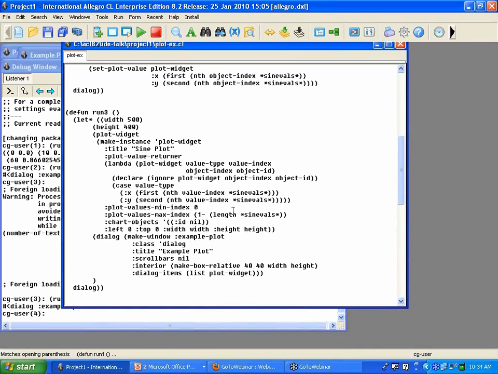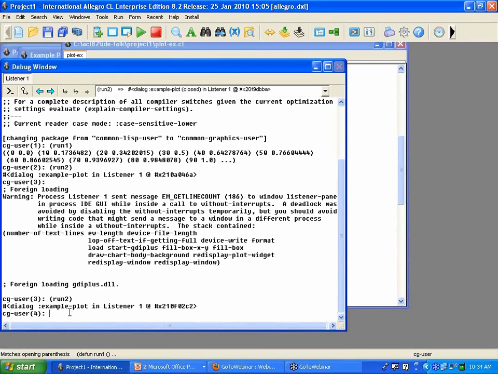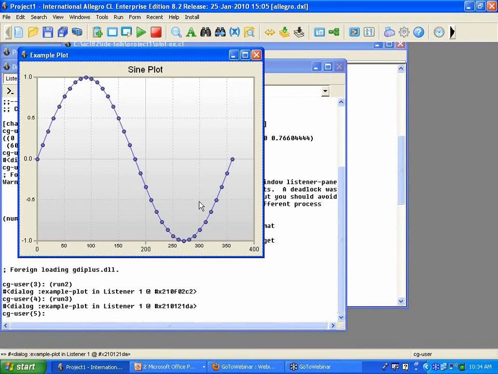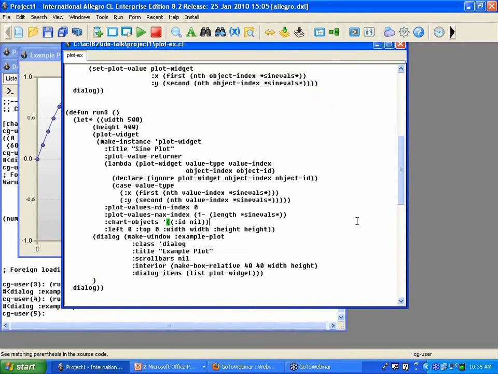We've specified no ID, so it's not going to print information about it. This is the function run3. And you may recognize this. It looks remarkably like what we had before. The advantage here is that the plot value returner is a function. Now, all we're doing is just extracting these values from the list, which is exactly what we did before.